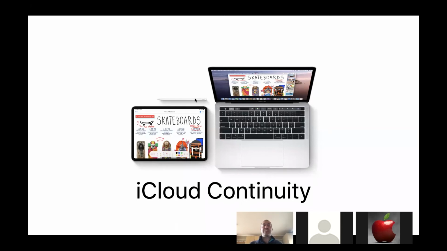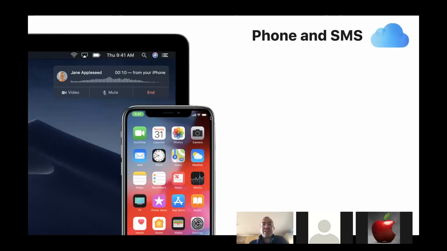And this works amazingly well if you've got an iPad, maybe a Mac, or a combination of any of these, an iPhone, a Mac, an iPad, or even an Apple Watch, right? So what are some of the things we're talking about? First one is actually phone and messages, or phone and SMS. So this one is quite handy.